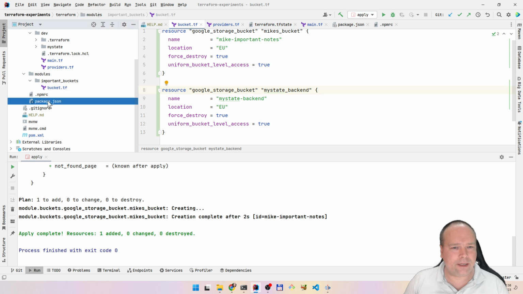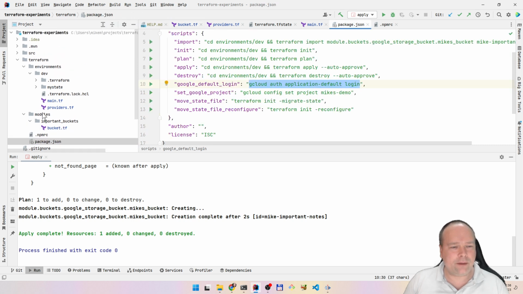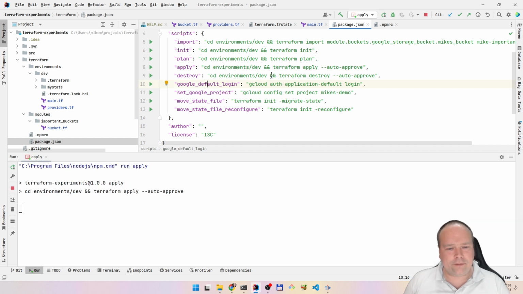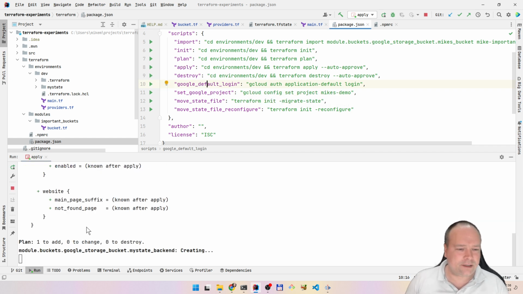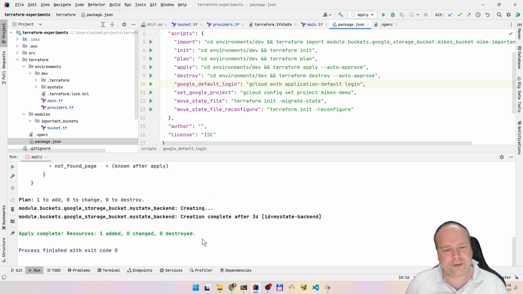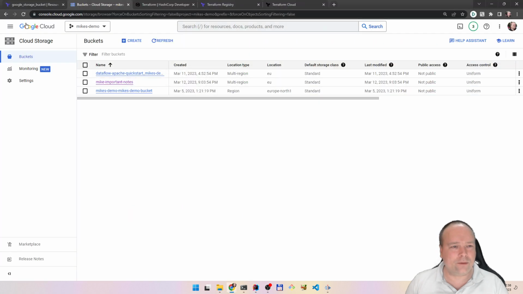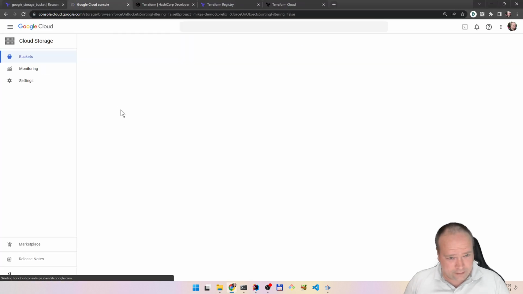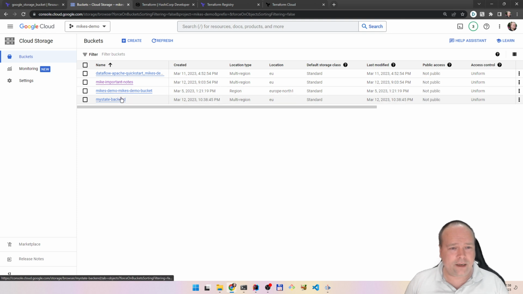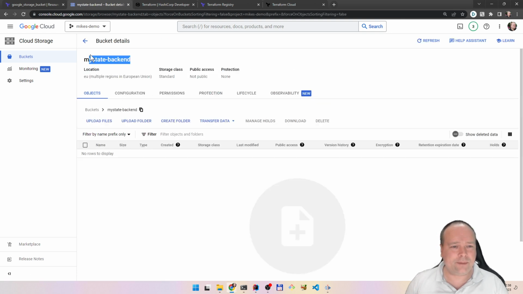So I'll go to my package JSON file right here. I have this module with important buckets, which now also contains my state backend bucket. So I will now say apply. And if everything works as it should, then let us just see. We could have run plan first actually, but now we got it. The one resource has been added, and if I go to my Google Cloud, now I can see that I have a my state backend right there. So that is my state backend.